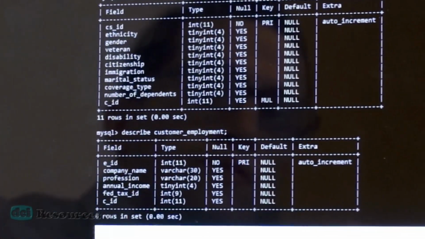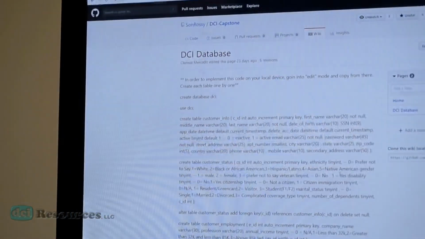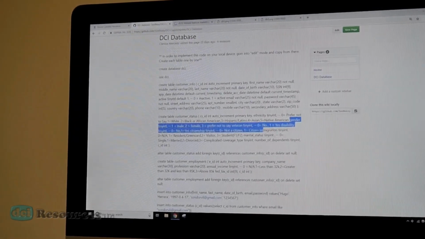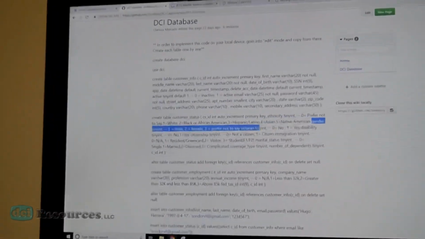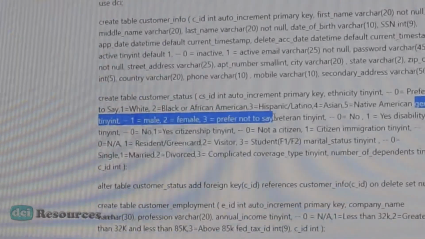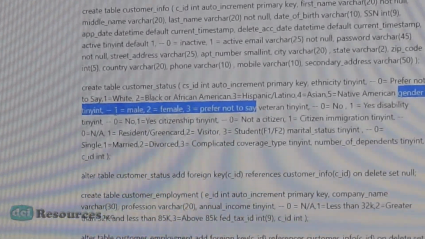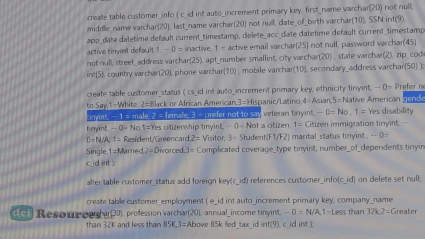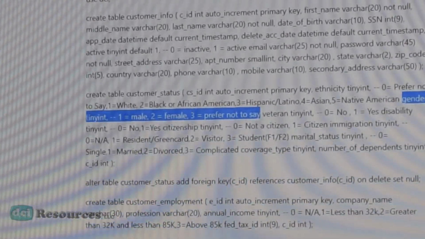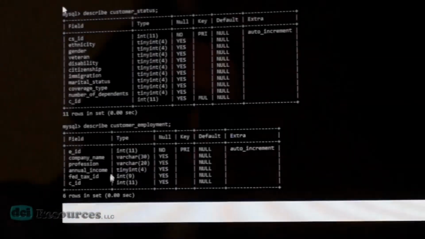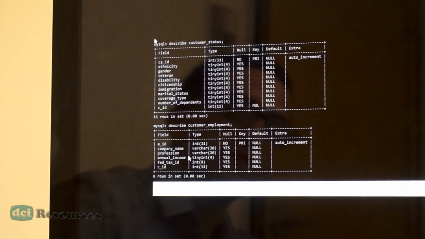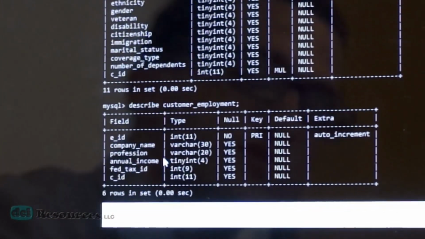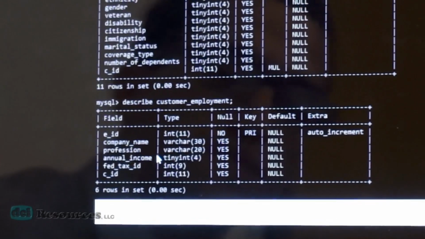So for example, when we look at gender, each tinyint value references a specific value. So 1 equals male, 2 equals female, and 3 equals prefer not to say. And for the last table, customer employment, this is just the specific customer's employment information. So like company name, profession, annual income.